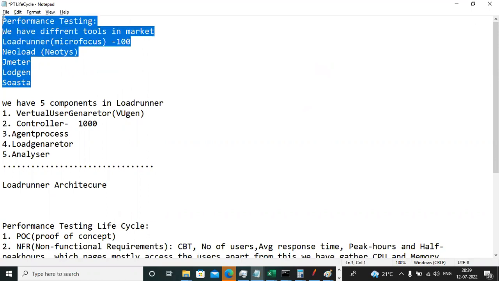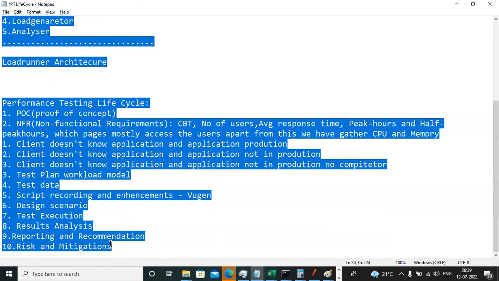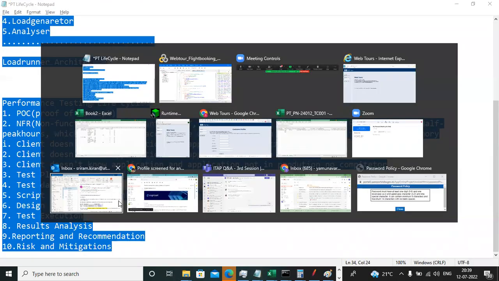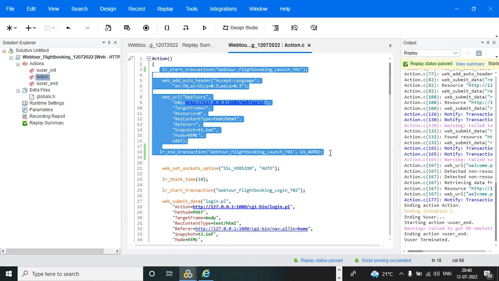Okay, see, now you need to prepare up to all these points. After that, you can come to the script and record the script properly. You need to give proper names for start transactions and end transactions, know which functions will be generated, and for which purpose we use start and end transactions. To measure the response time of the transaction, we use LR start and end transaction, right?